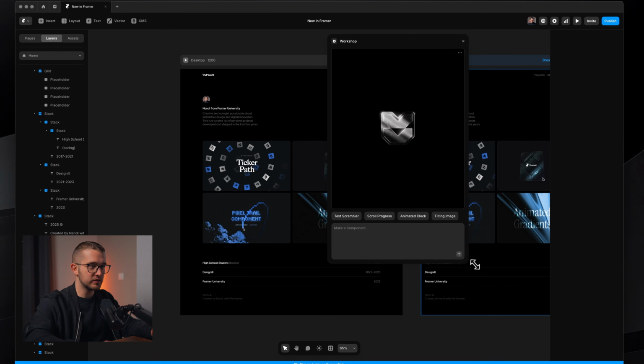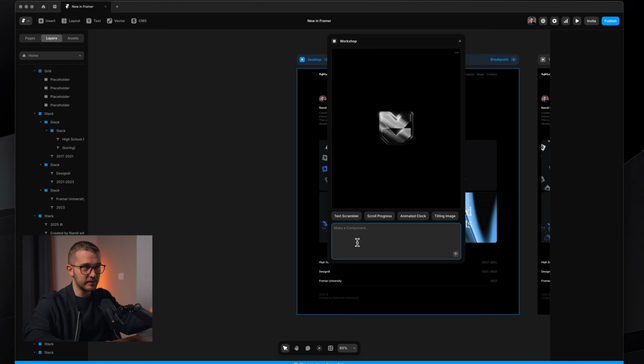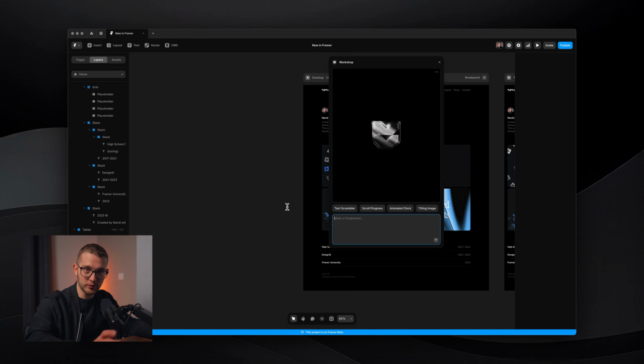So I can resize this a little bit, and as you can see, this also has different presets that I can start with, or I can just write my prompt in here. So what will happen is I write in the prompt, and then it will generate me a code component here inside the Framer. And yes, you are right, we were able to do something like this with AI already. We could generate code components, but we had to go back and forth, copy the code, paste it in the Framer, and it was just taking so much time. With this, it's super simple.